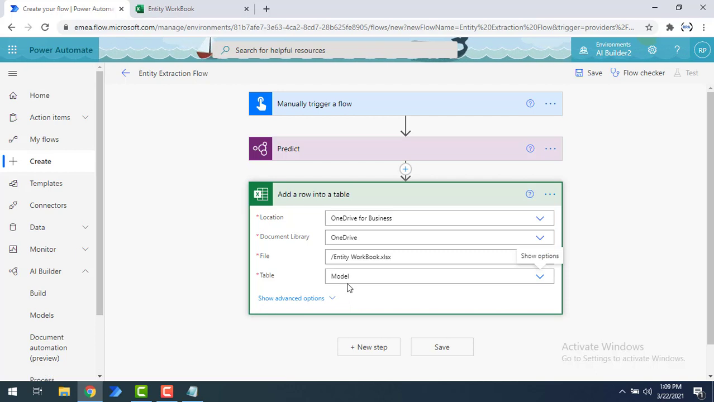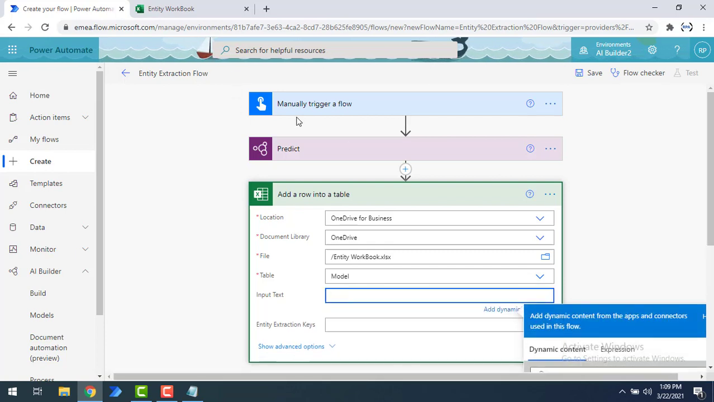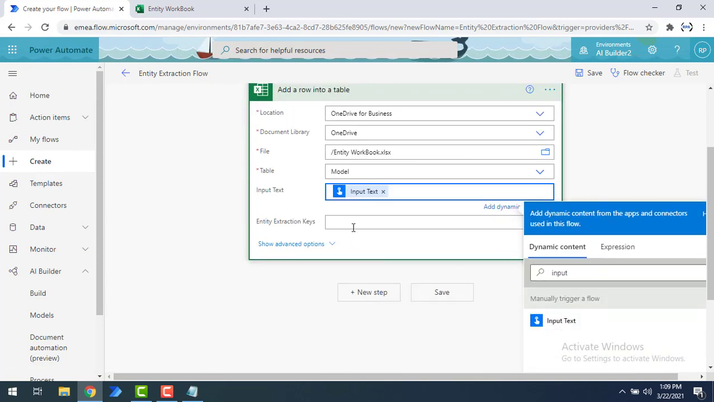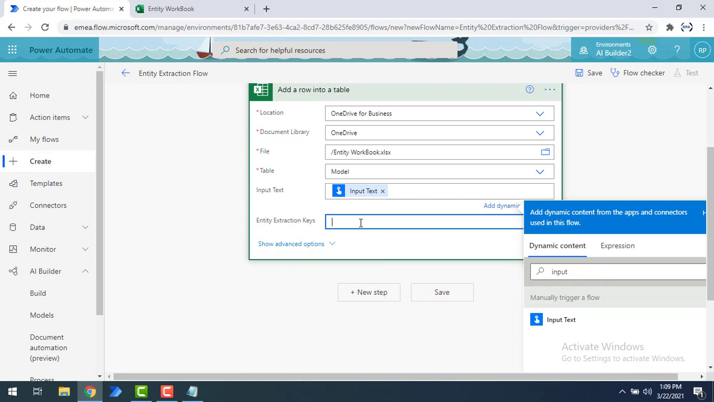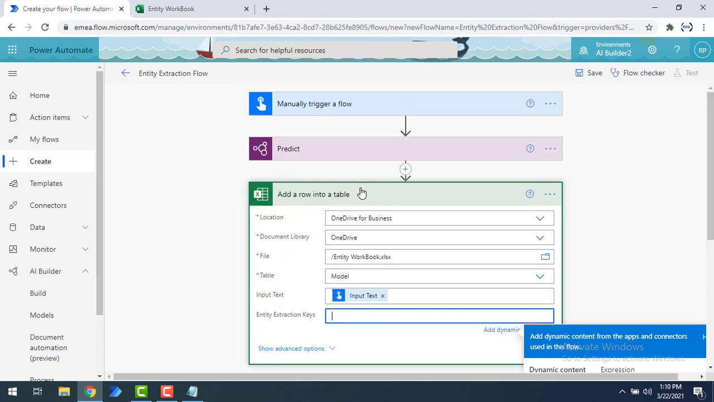Select that. And once you have selected the table that is model, we have two columns over here. One is input text, another one is entity extraction keys. One is input, another one is the output. First, we will select the input that is coming from manually trigger a flow. I have given it as input text over here. Another one, entity extraction keys. This is the output coming from the model, that is the entity extraction model, right?